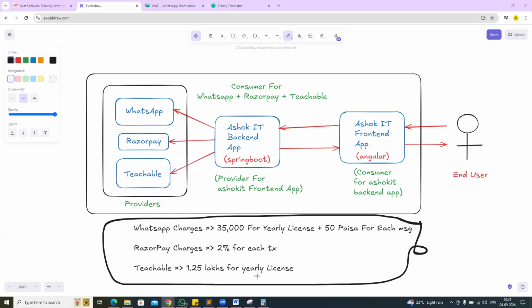Yes, sir. Good. So for Teachable, around 1.3 lakhs, 1,30,000 per year I have to pay. For Razorpay, 2% charges will be applicable. Apart from this 2% for Razorpay, 18% for GST, total 20%. That means if you pay 10,000 fees, I have to pay 2,000 rupees in charges, and only 8,000 I will get. If you pay 8,000 rupees to my account, from that I have to pay GST to the government, and only the remaining I will get. And for WhatsApp, yearly license for the platform 35,000, and for each message again 50 paisa.